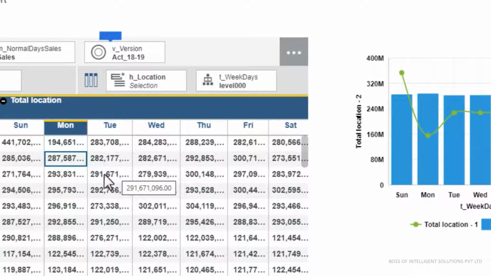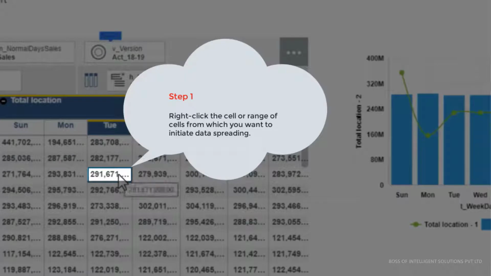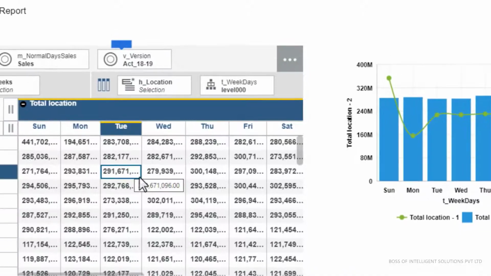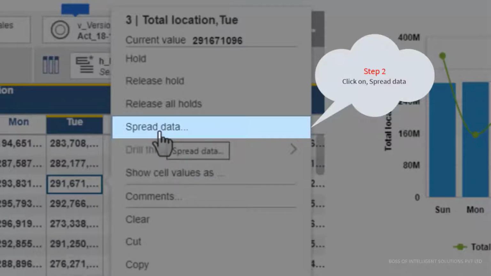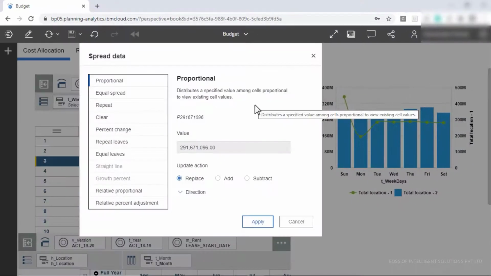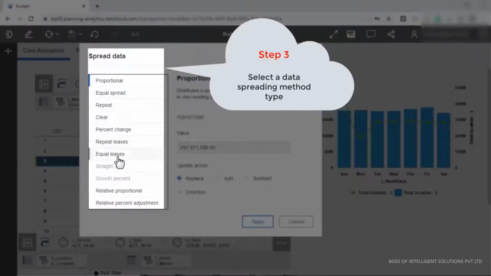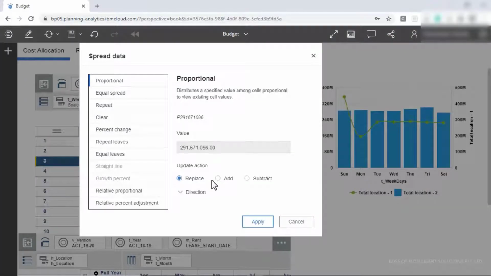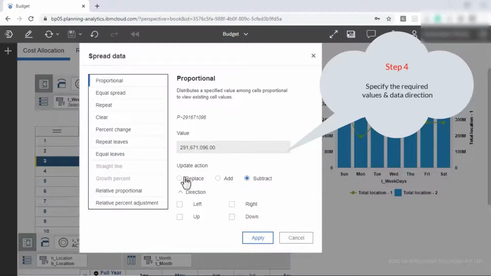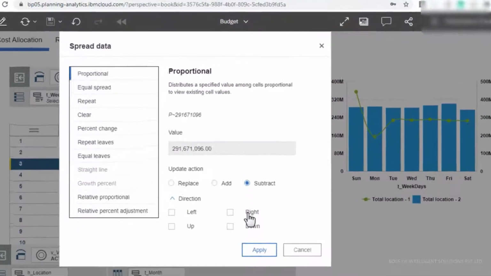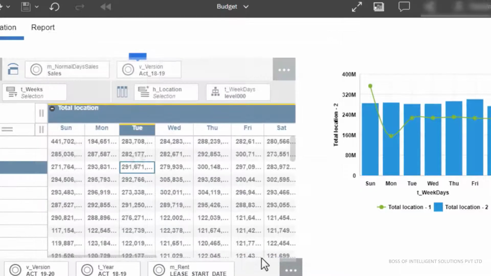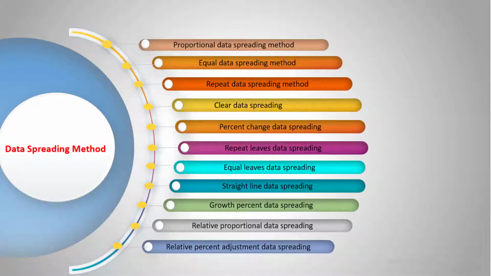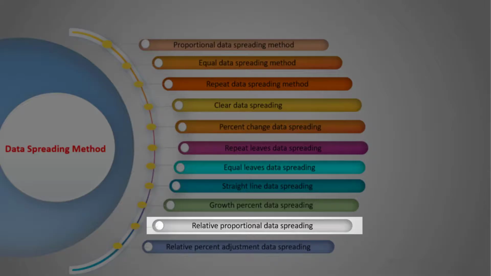For the graphical way of data spread, we follow these steps. 1. Right-click on the cell from which you want to initiate data spreading. 2. Click on the Spread Data option. 3. Select a data spreading method. 4. Specify the required values and options like data direction. And last, click on Apply. We can use all these data spreading methods, but here we will take an example of relative proportional spread.